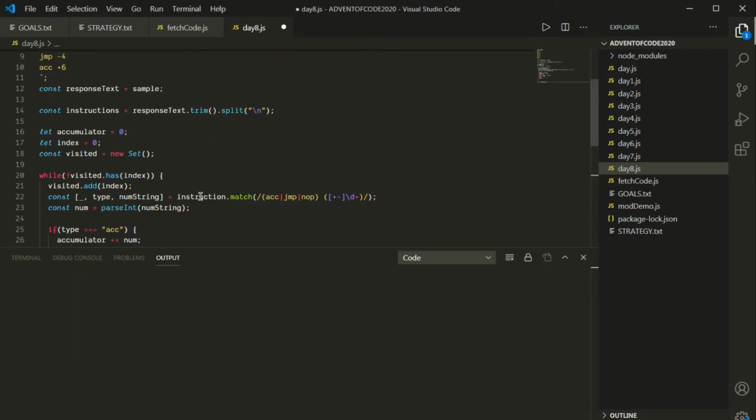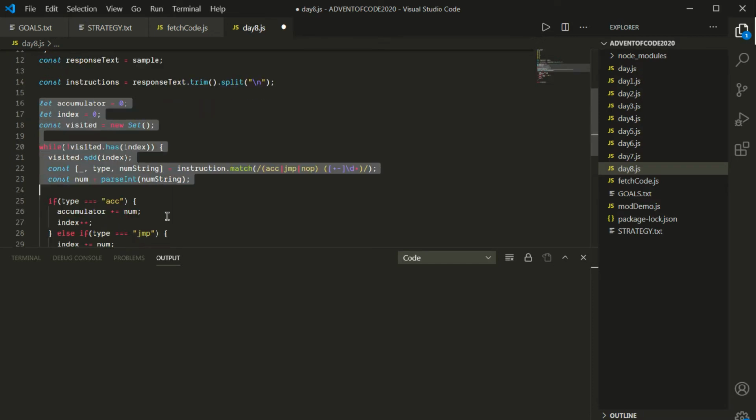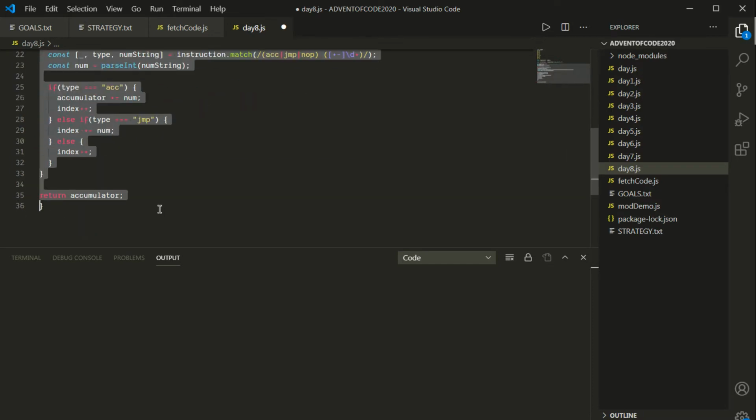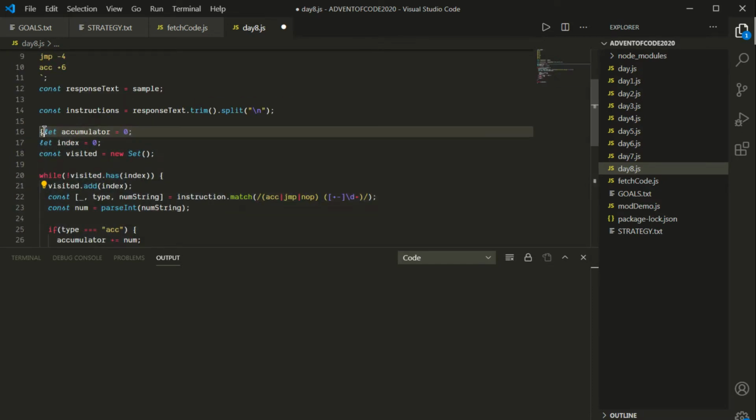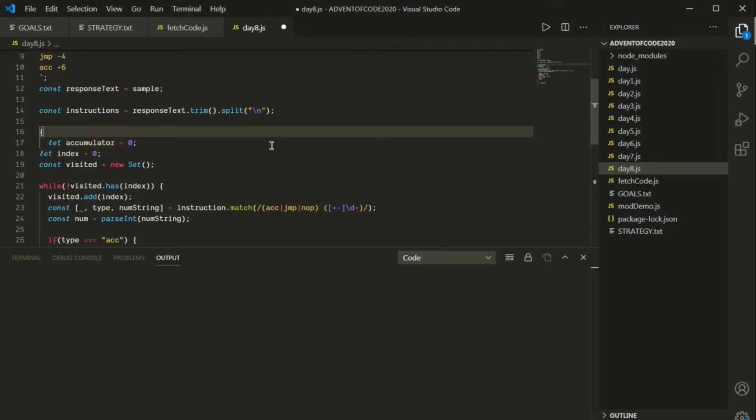Okay, cool. And maybe we should wrap this all up in a nice function. That would be good. Okay, cool. So we'll make this a function. We'll just call it runProgram.